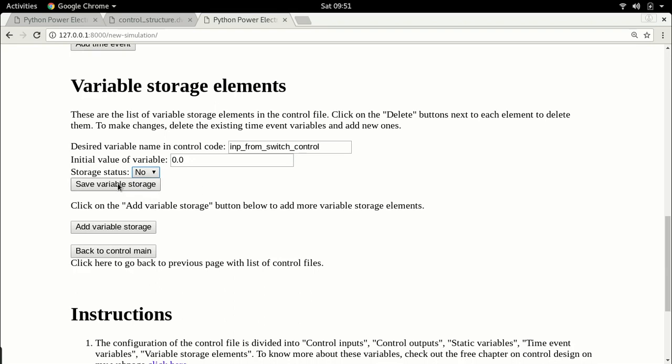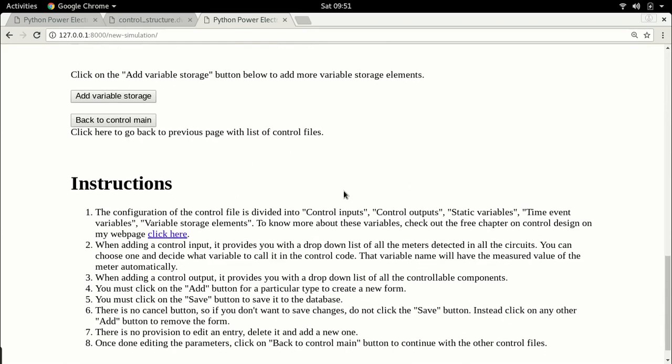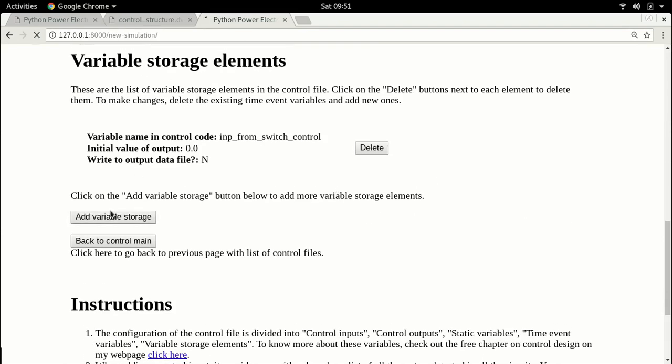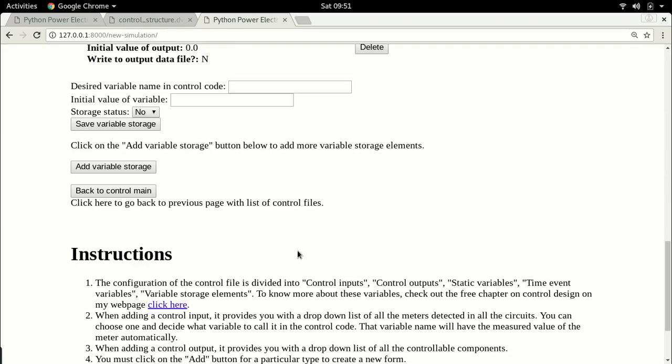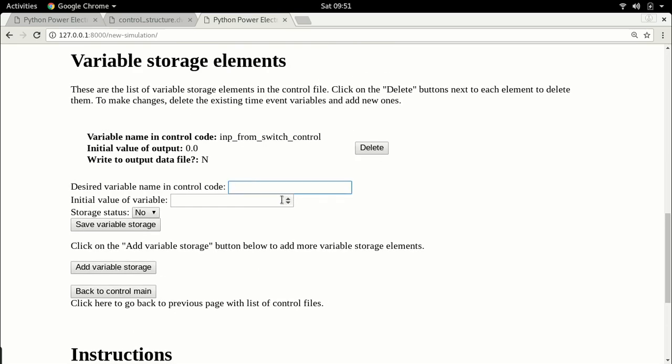Alright, now I'm going to show you how this happens. I'm going to save this, and I'm going to add another variable storage element, and I will call this store var 5.